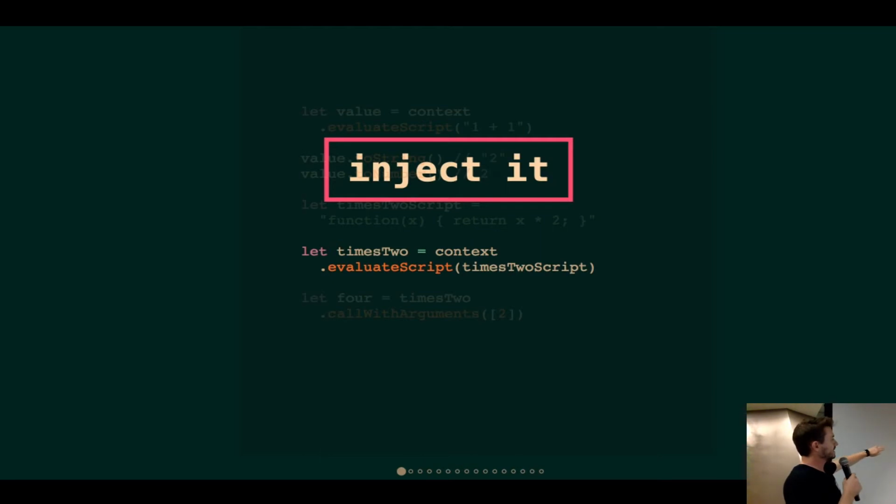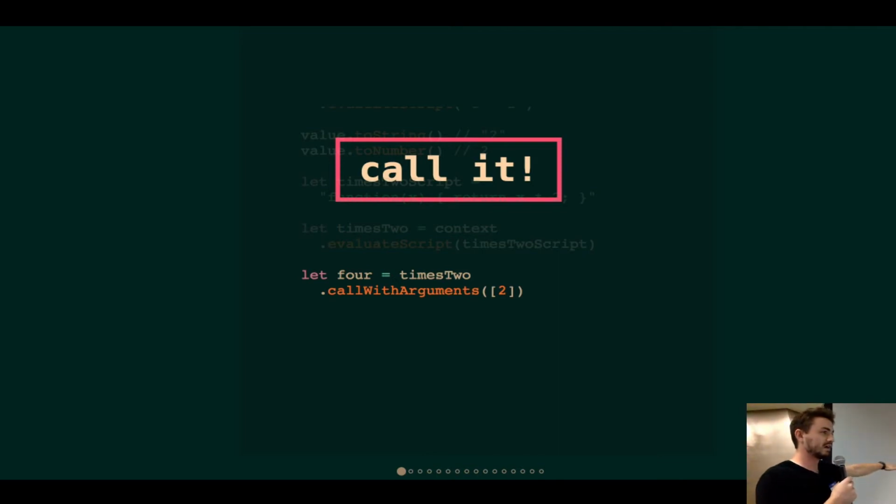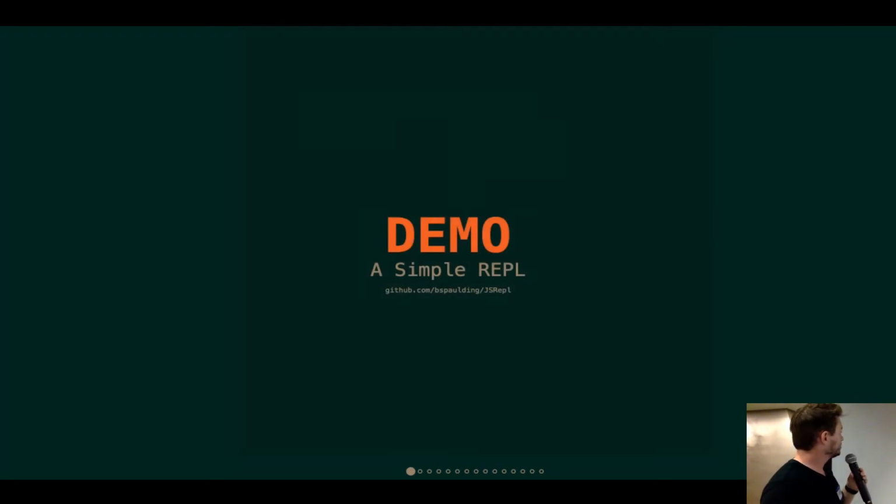So we have, in this case, a handle to our JavaScript function from the native side, and we can ask that JSValue to call itself with certain arguments. So we say times2.call with arguments, and we pass it an array with the value 2, and that JSValue that we get back, we could say toNumber, 4. We know what that is. Great. So let's look at a super simple demo.